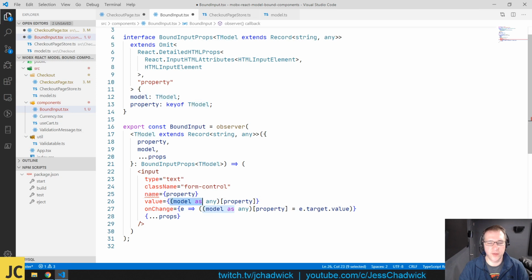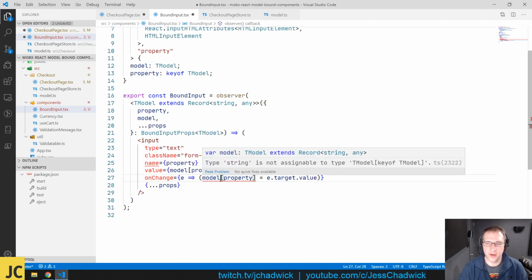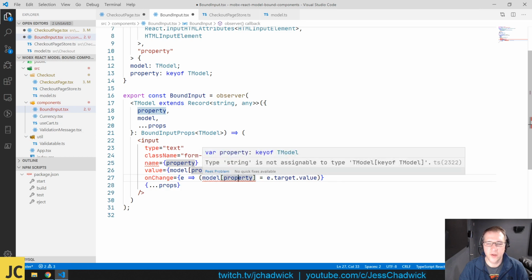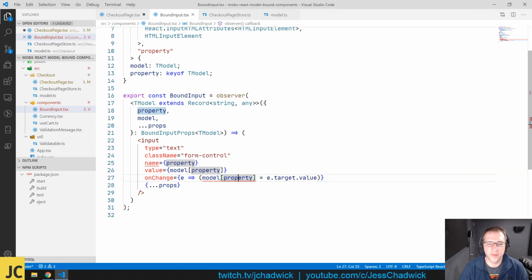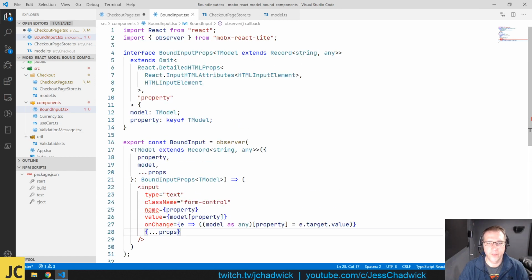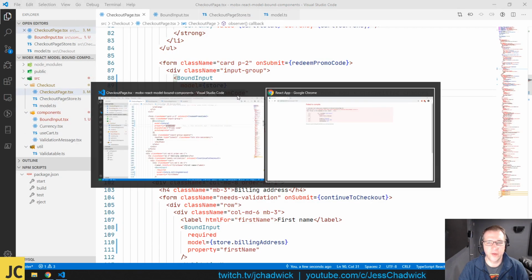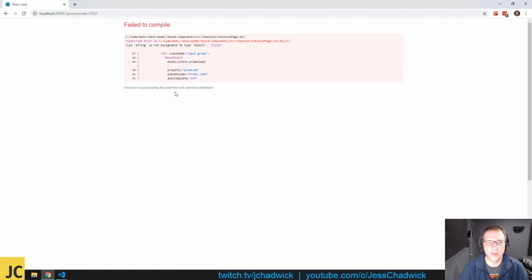I think we don't need this anymore. Yep, okay. So now that used to be an error. Key of tModel string. Why is property a string? That's very weird. Why does it think it's a string? What if I save this and reload? I think I got an error.